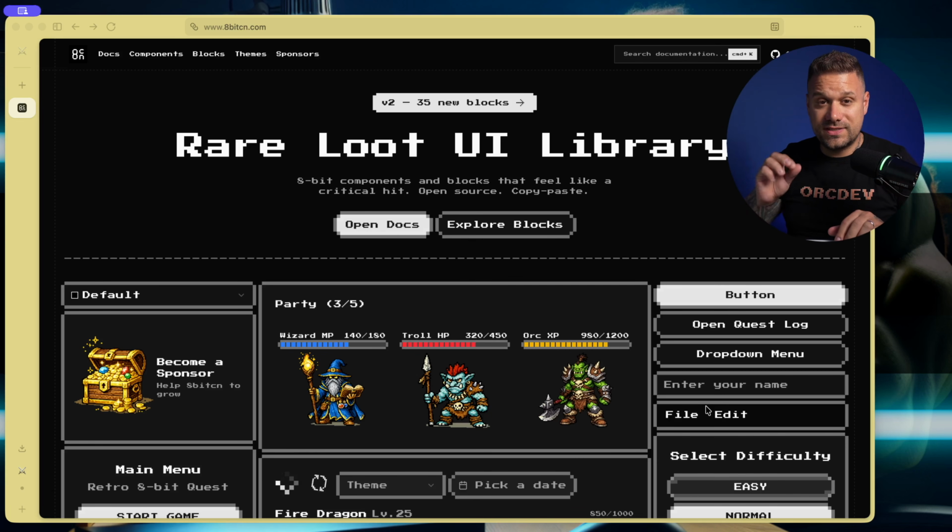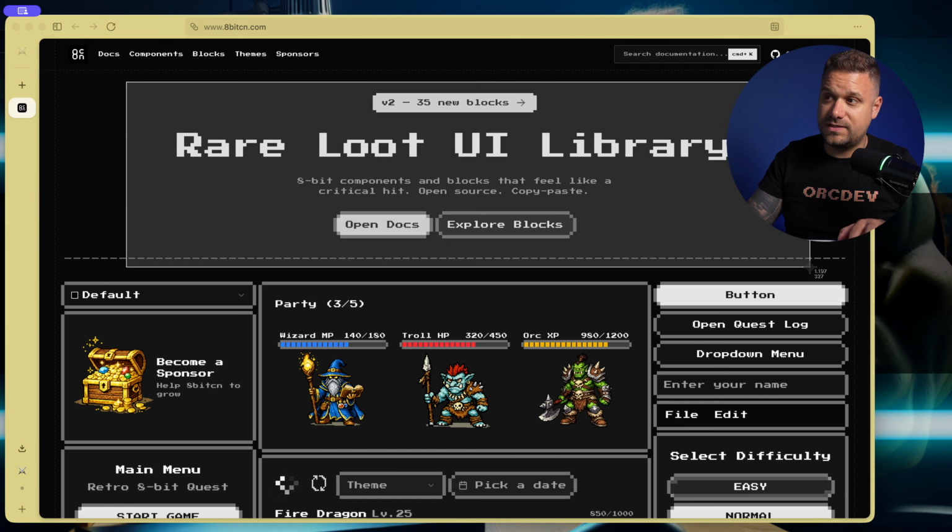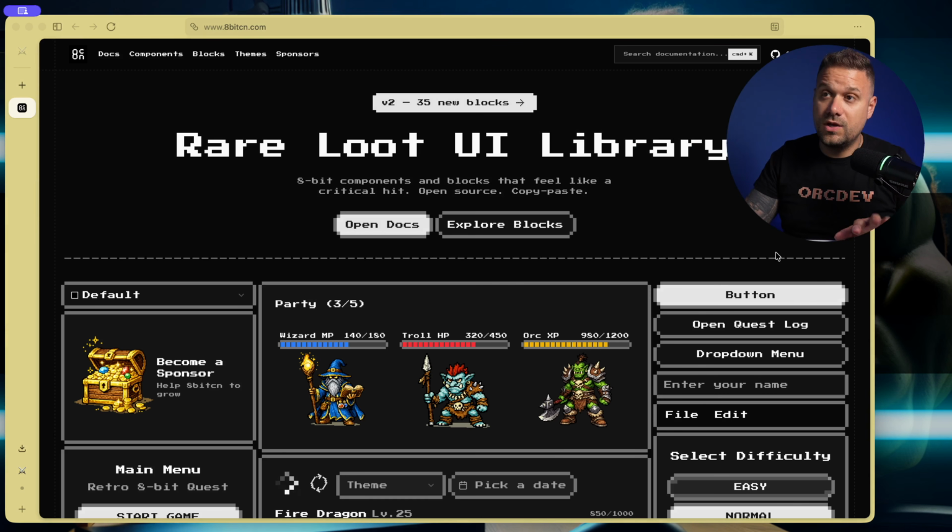So let's go step by step through what exactly you need to do in order to get good results in the morning. I'm going to give one complex task to AI with my 8-bit library that you can see right here. We want to add support for base UI. Currently, it's supporting only Radix UI, so basically it needs to go through every component and add base UI support.